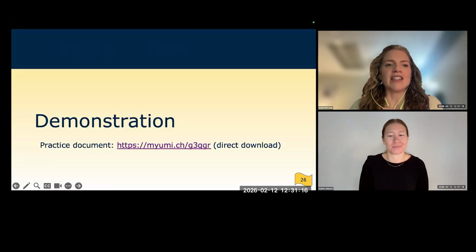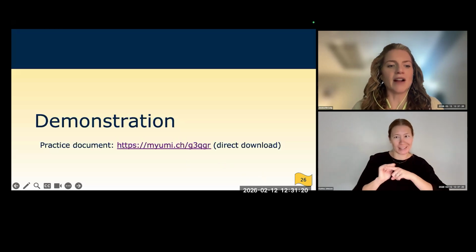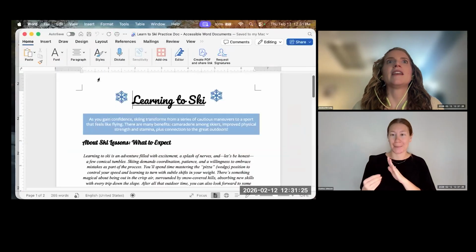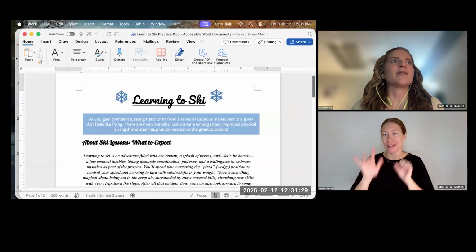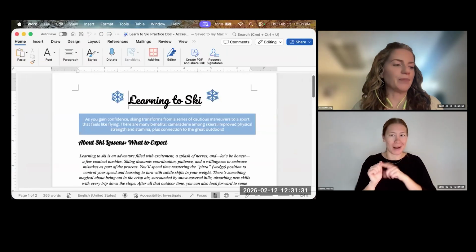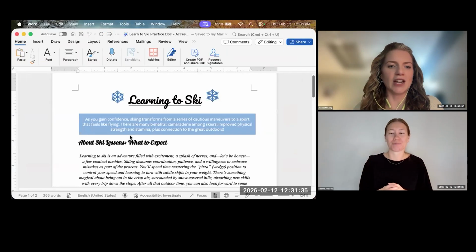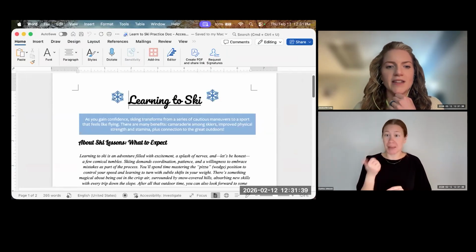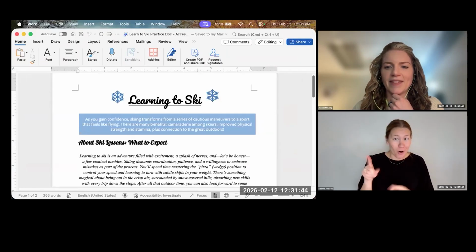Now we're going to move into the demonstration. You can access a download copy of the practice document using the link that was placed in the chat. Okay, and then hopefully all of you can see the document up on my screen now. So in this document, we're going to look at all of these elements and how to apply changes. Before I move into that, are there any questions about the slide content that I should respond to?